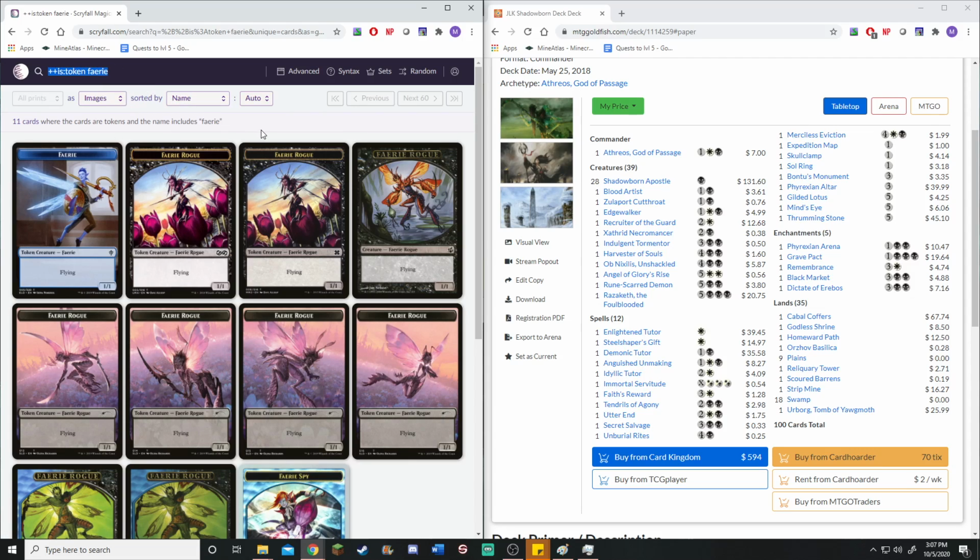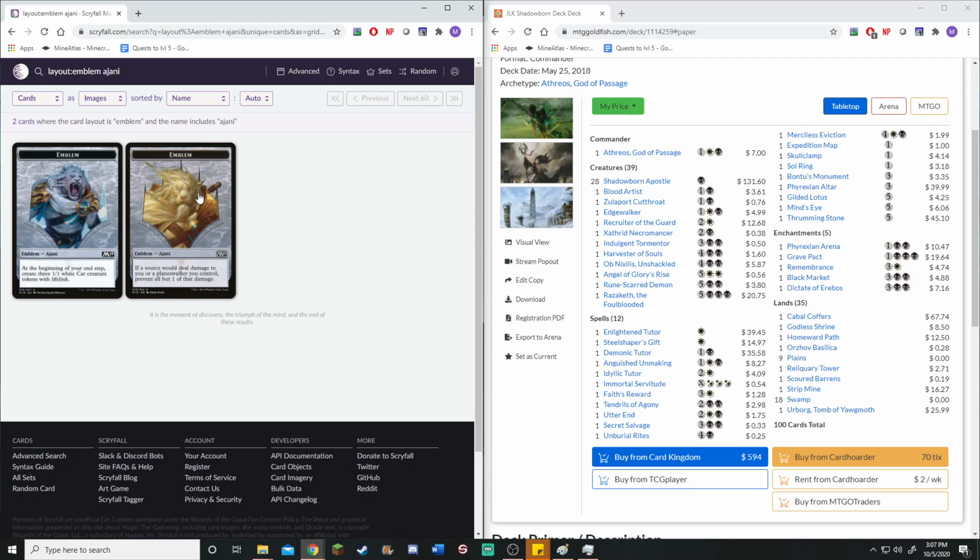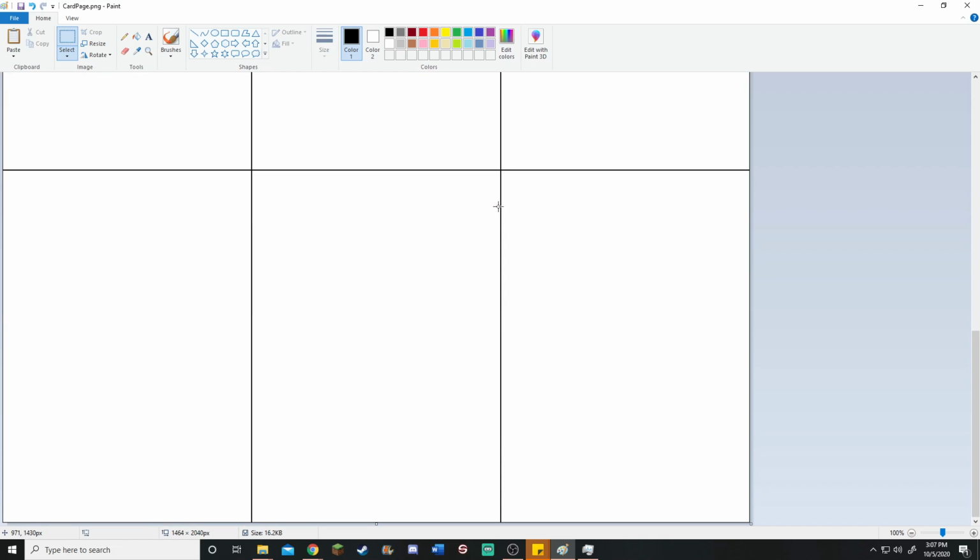And then if you need like a planeswalker emblem, you do layout:emblem, and then you can, of course, put it like a Johnny, which is the first one that pops up, and it'll show up all the Johnny emblems. Yeah, so that's how you get the cards into the image.